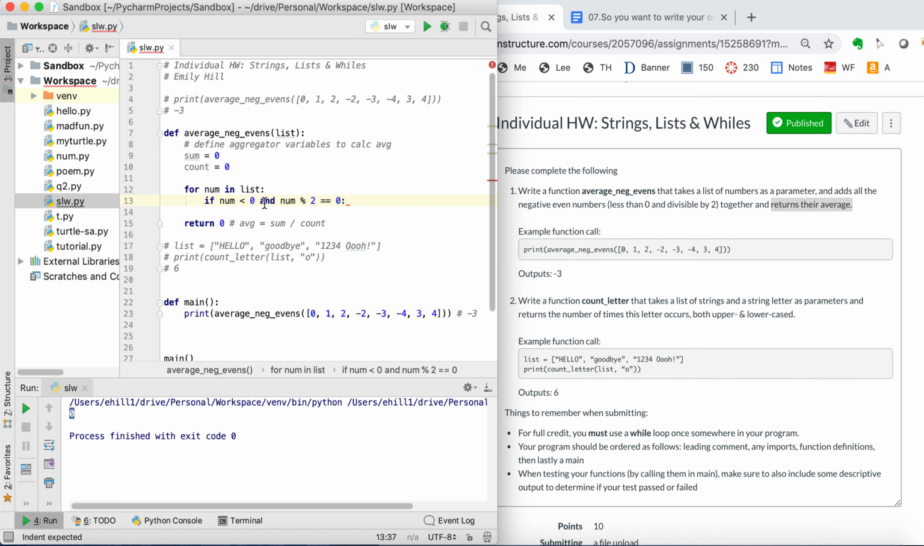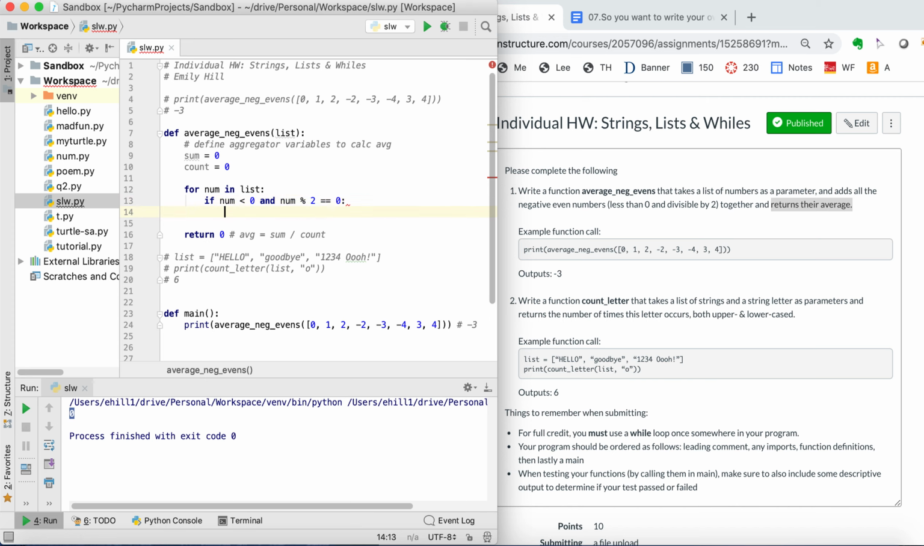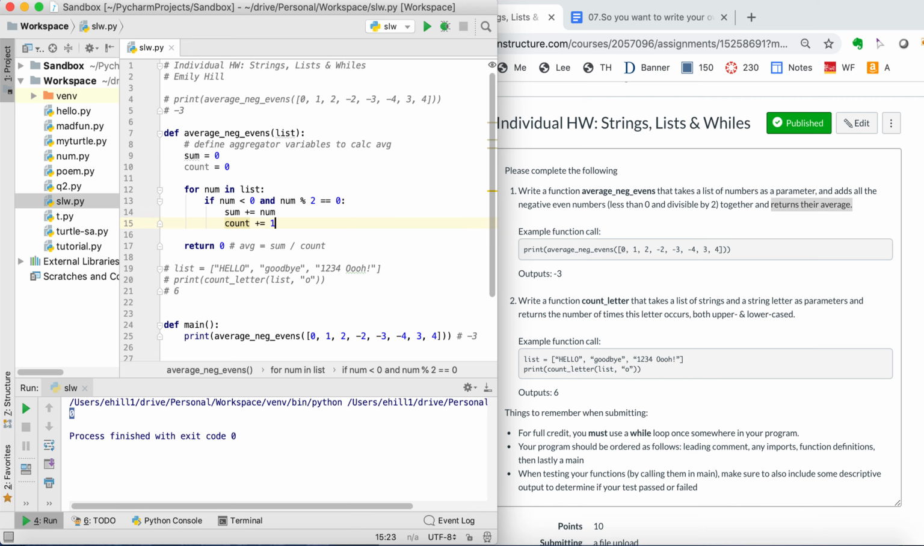Notice how I go about using this and. I have to have a full thought, a full condition: num less than 0 and num mod 2 equals 0. I can't just say if num less than 0 and mod 2 equals 0. I have to tell the computer each time what value I'm comparing. So if it's negative and it's even, then I want to add the number to my sum, and I want to increase my count, right? I'm saying that I've seen a negative even number, and then I'm summing it up.